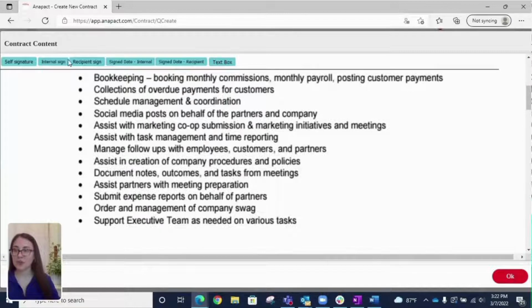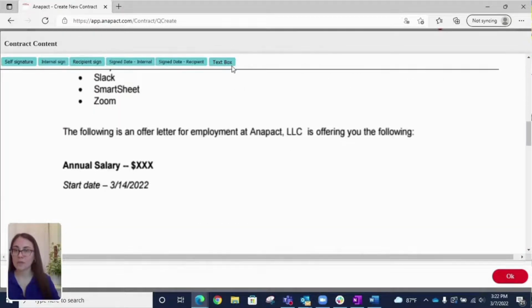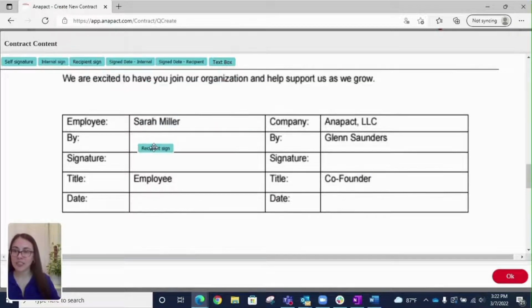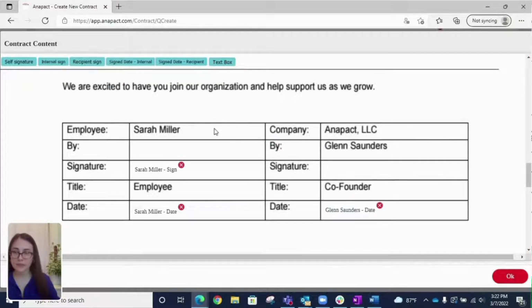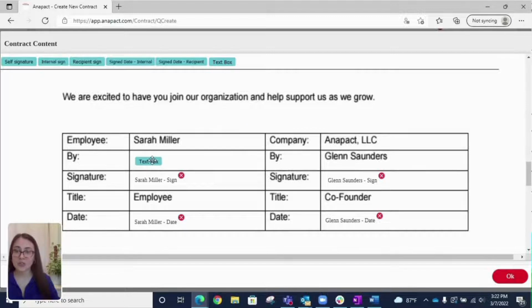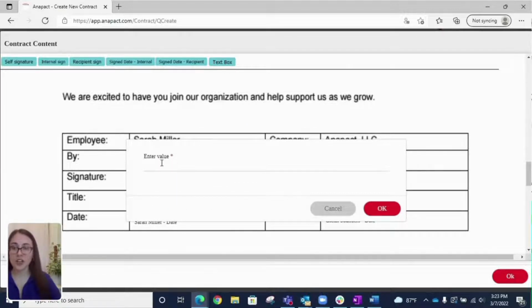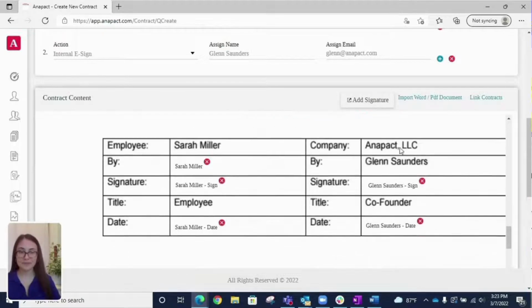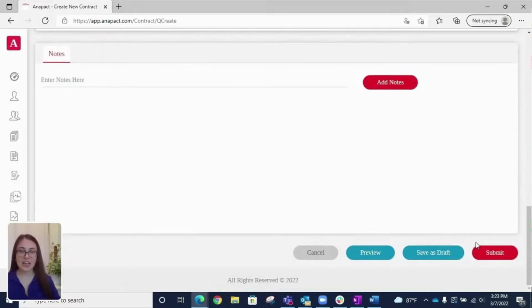From here at the top, you'll notice that we have some blue dynamic fields that you're able to drag and drop. So here we have the recipient signature, which we can just drop where we'd like to have the signature end up. You also have date options as well. And if we needed to add anything else, we have a text box option, which if you click on, you can enter whatever value you need. From here, you're able to select OK. And then submit.